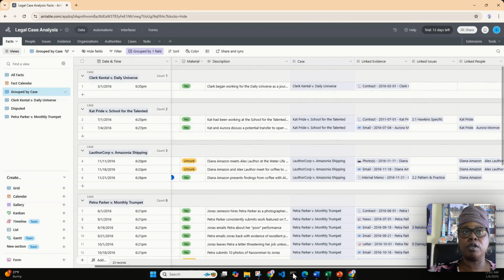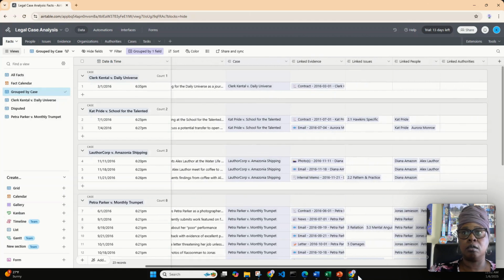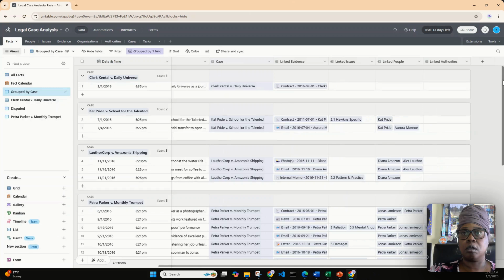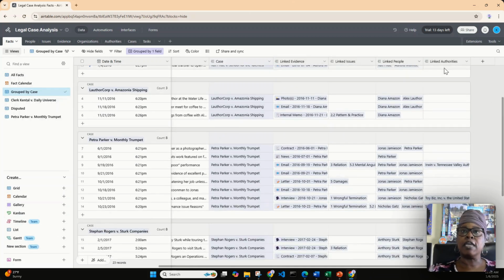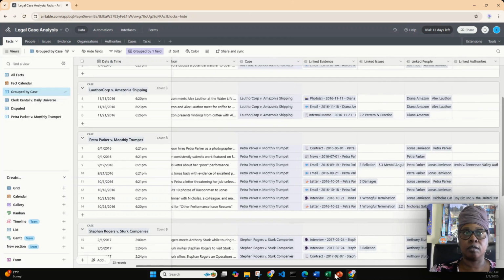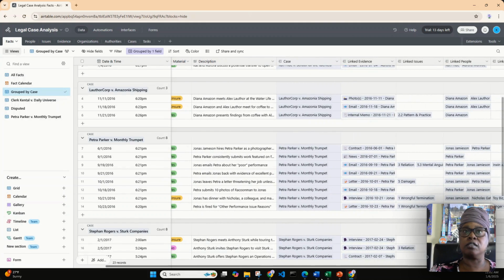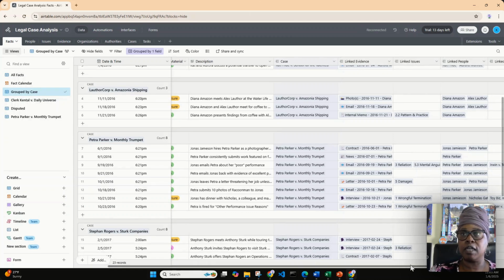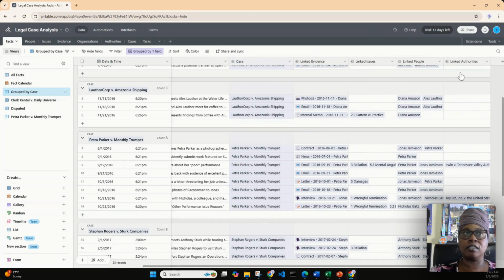So one thing that I wanted to show you, let me scroll down. You see how it says case? This icon means link to another record. So we have linked to case, linked evidence, linked issues, linked people, and linked authorities.